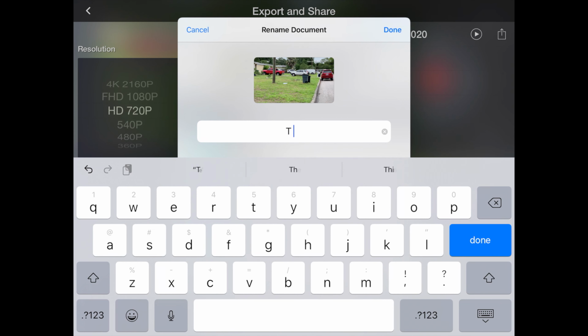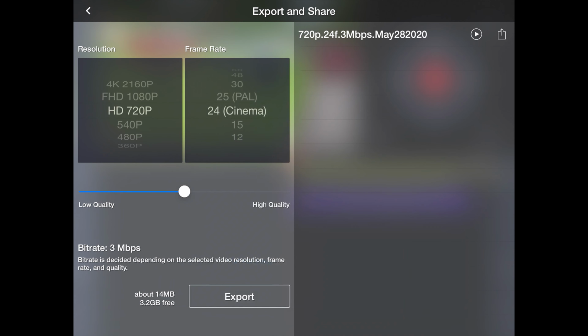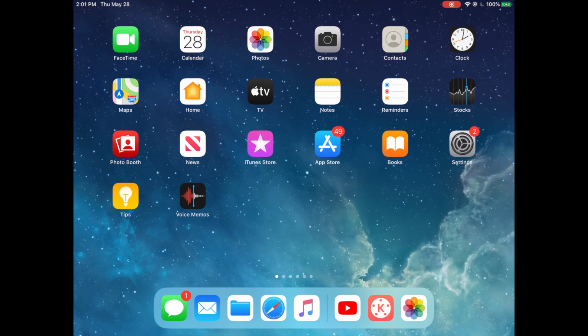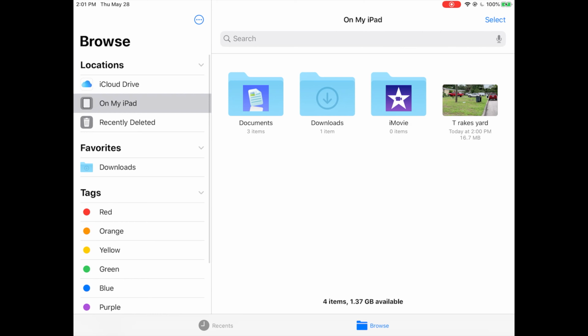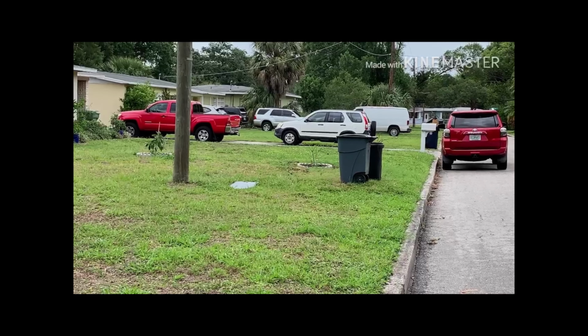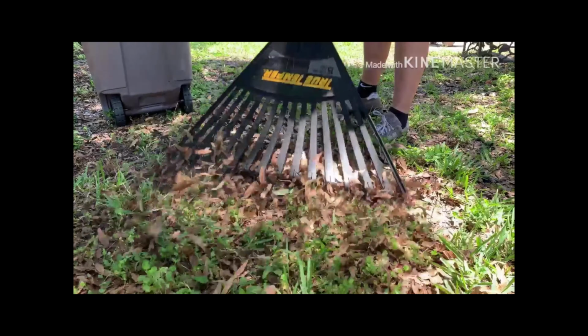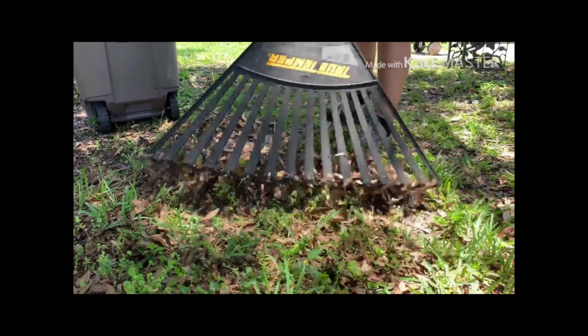I'm going to call this T-Rake's Yard. Okay, now I know where this is going. It's going into my files. So when I hit done, and I'm going to hit save, I'm going to leave Kinemaster, go into my files. There it is.